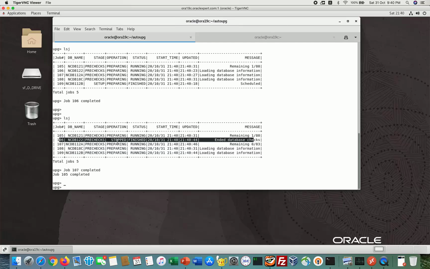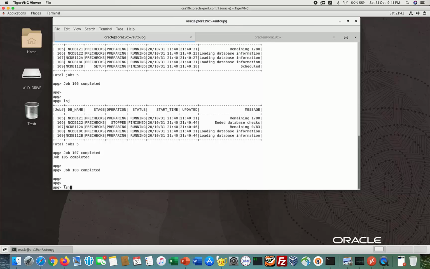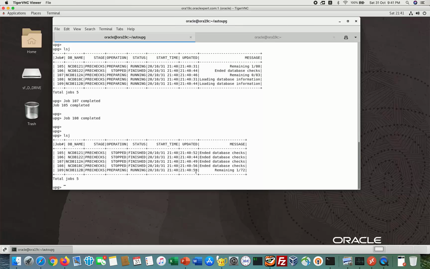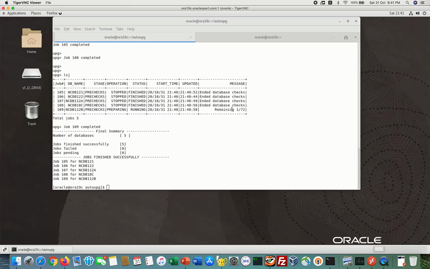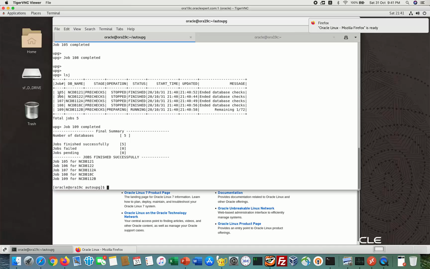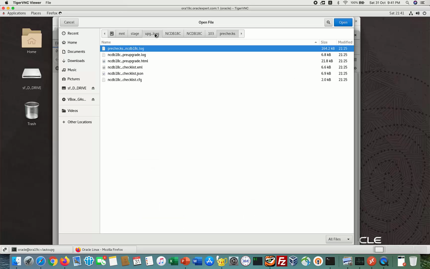You could see the checks as stopped and finished. Most of them are almost on the verge of completion. It picks up the last one. Let us launch Firefox and see what the status is now. Remember, the job IDs are 105 to 109. I said, let me see a cleaner report this time. So I go to UPG logs.